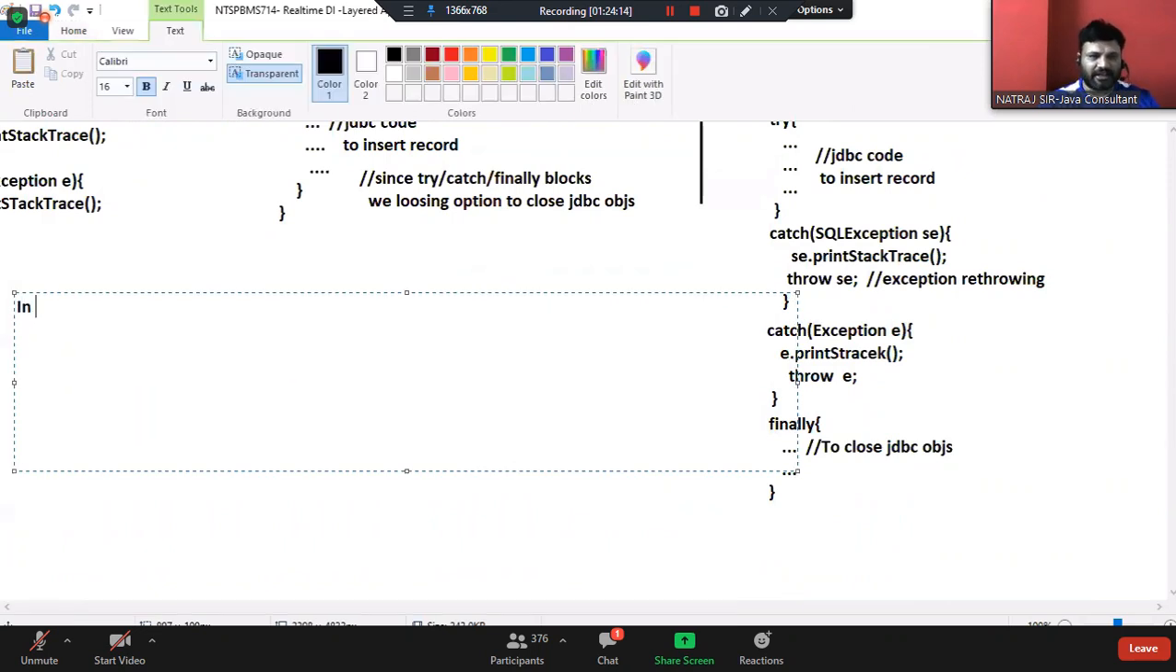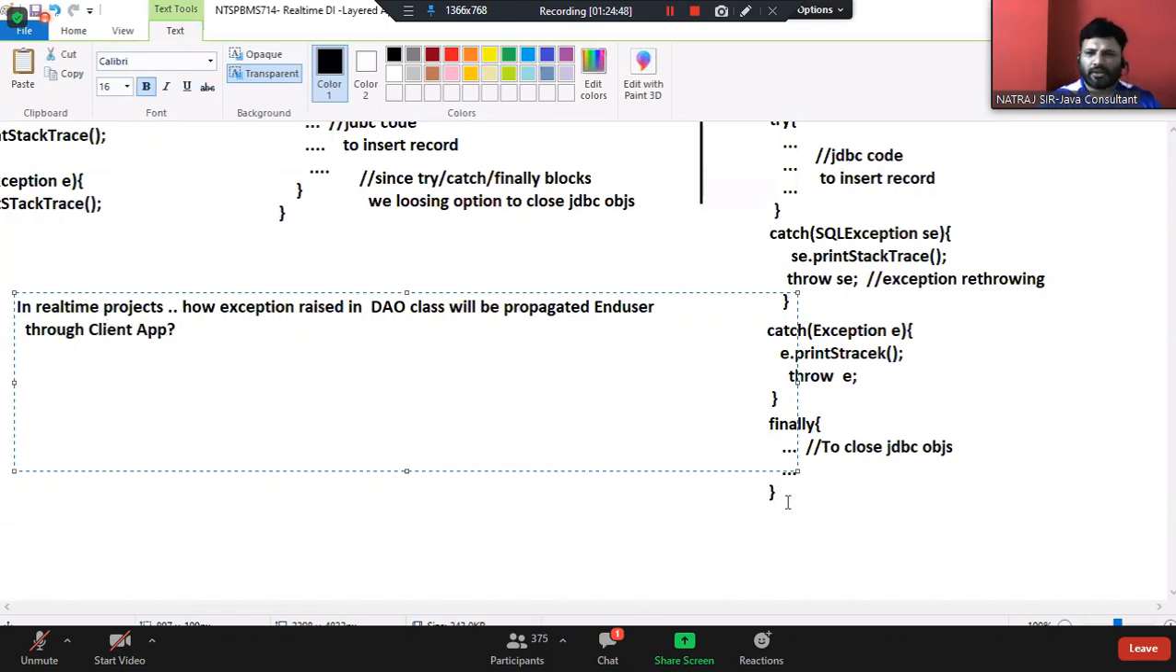Right, guys. In real time projects, how is an exception raised in the DAO class propagated to the end user through the client application?